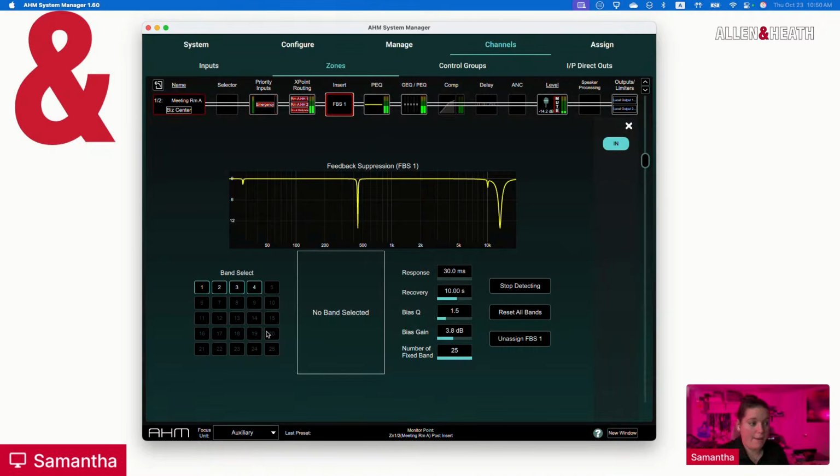But then you'll see we have up to 25 bands of feedback suppression. And this is only slightly different from the feedback assistant that you have on the CQ and Q consoles, as we give you a little bit more control over things, some more bands and a few more options. We're integrating this on the system side, where it's less about assisting you and more about letting you just have control over it.